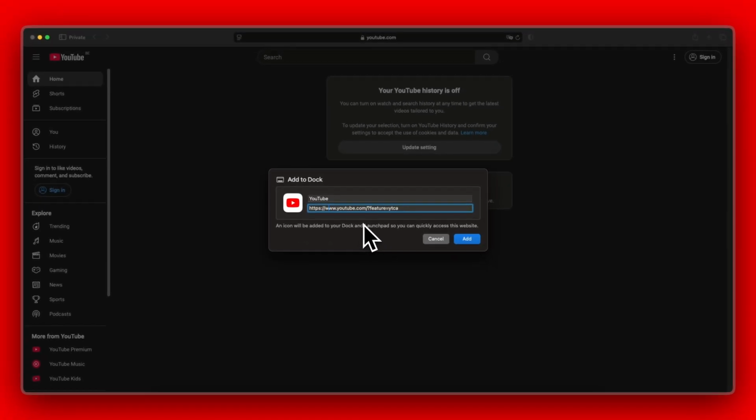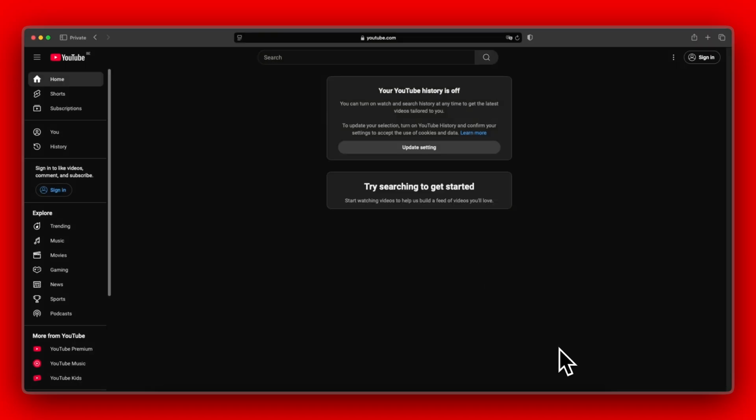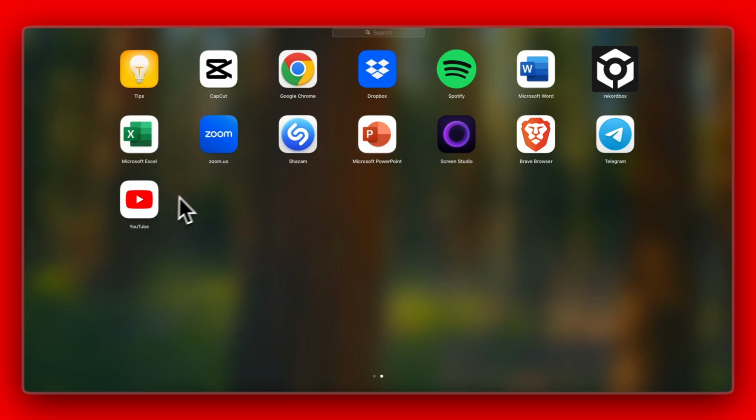And what this actually does is create an app for YouTube, and I'm going to show you what it looks like. So right now click on Add, and you cannot see it right now, but from my dock and also from my Launchpad, in here you will see YouTube.